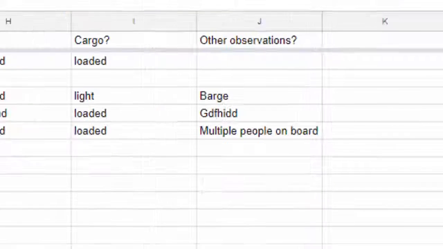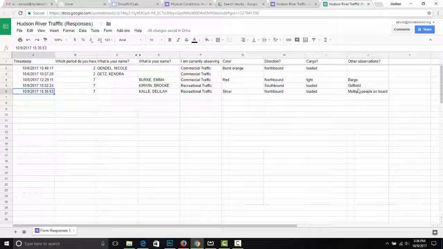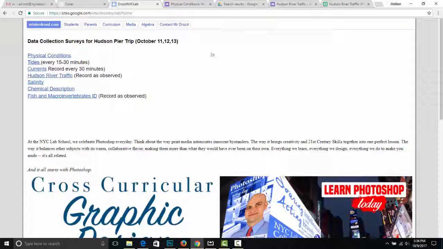We're going to get lots of data from all of you guys. This is going to be a collective and collaborative effort. We're really excited. We hope you have fun on this trip, and can't wait to see your data.